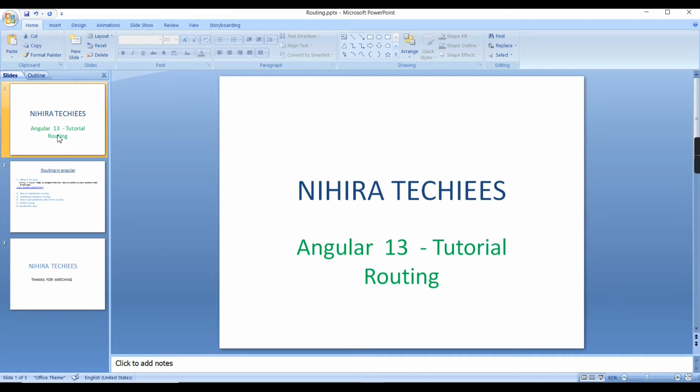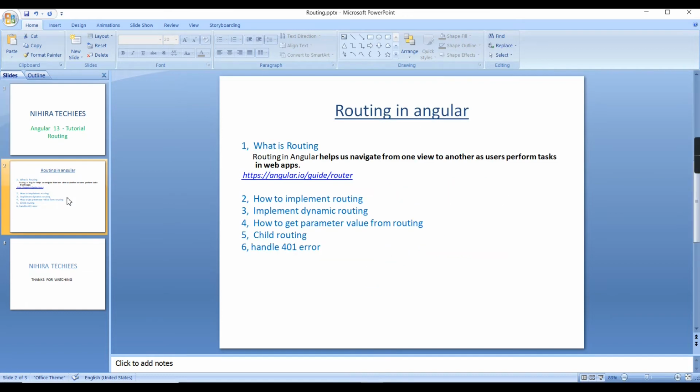In this video, I am going to explain routing in Angular. Basically, routing helps us to navigate from one view to another view, or from one component to another component, in order to complete a particular task. In this video, I am going to explain how to implement basic routing in our Angular application.